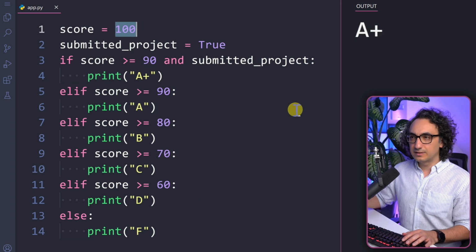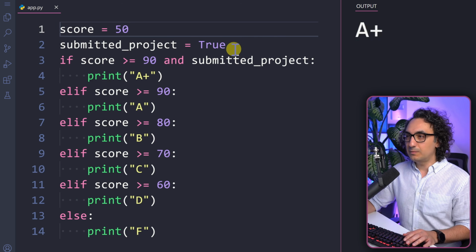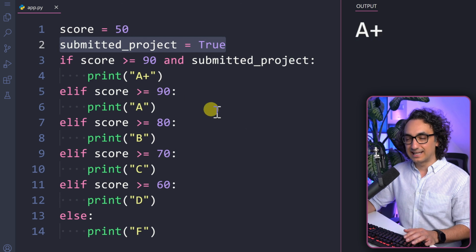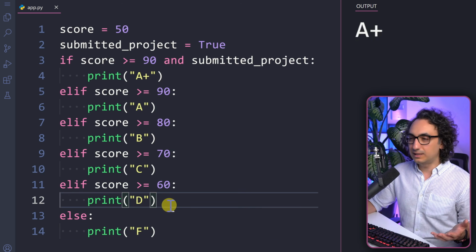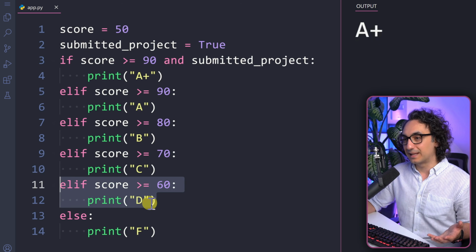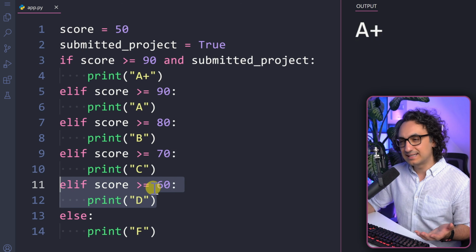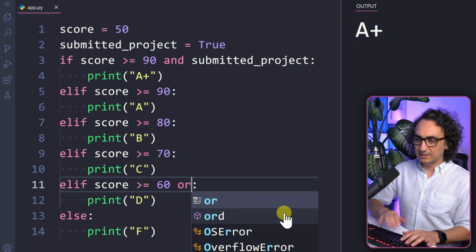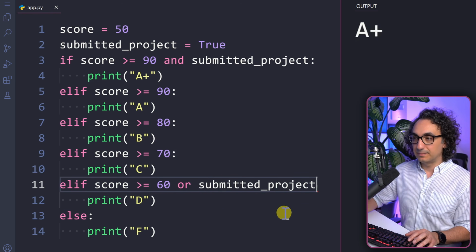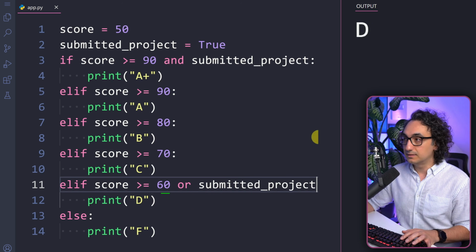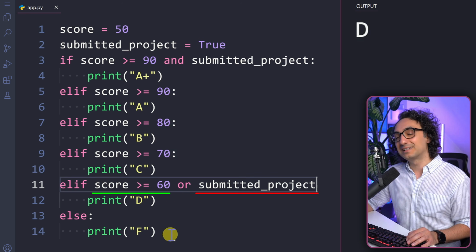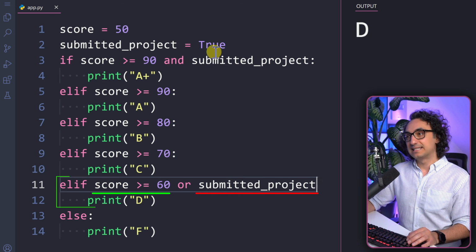Let's say that our student has a score of 50, but our student did submit a project and it was successful. So it makes no sense to give this student an F. We could give this student a last chance by the last check. So we check if the score is higher or equal to 60, or let's say if our student did submit a project, then it's fine to give the student D. So if you execute it, you will get D here. So this time we are not giving our student an F because he submitted a project.